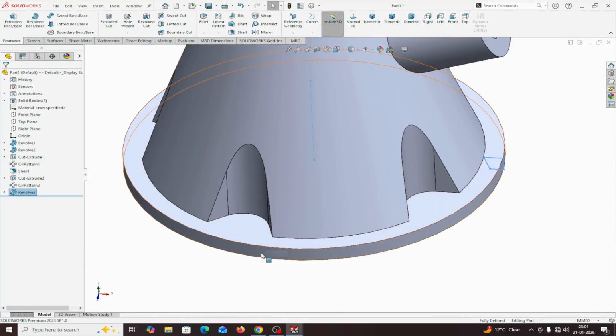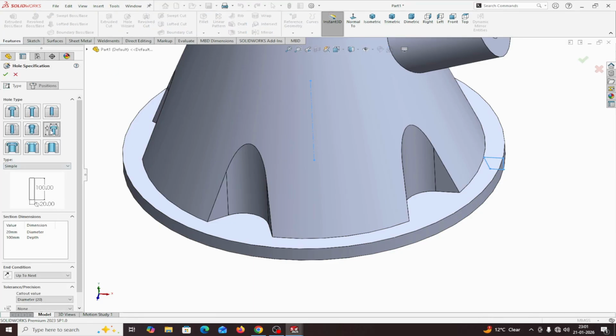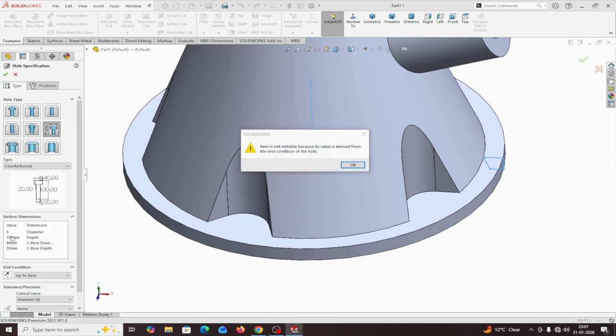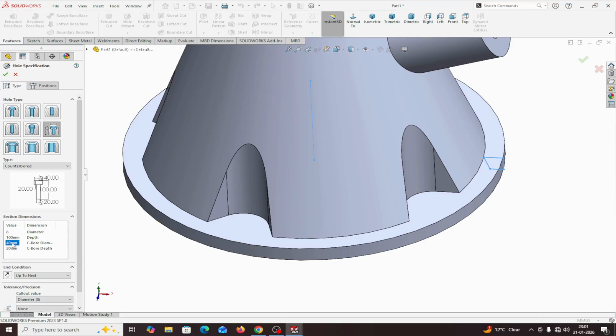Now I will make the hole wizard. Hole wizard, this legacy hole, counterbore, main dia 8 mm, and this depth you can't change. Up to next, in this option you can't change by double clicking. Okay, up to next means end of this thing. And counterbore, this is 15 mm, 12 mm, sorry, 12 mm by double clicking. This depth 3 mm only.